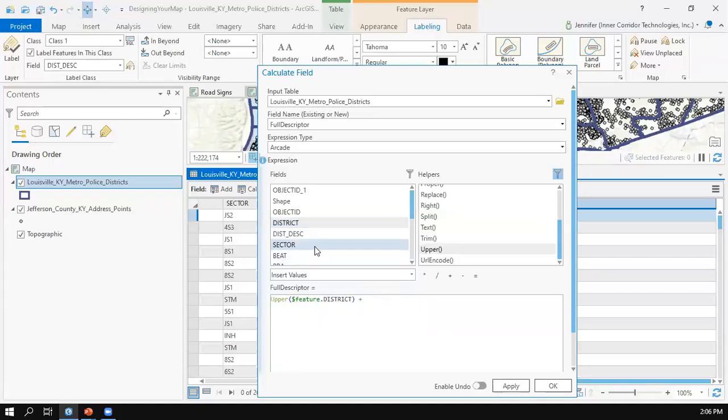So I'll add a plus and I'll add the beat. And see, it puts the dollar feature in there for you automatically. And then you'll probably want to put a space or something in between them. So I'll put a space dash space, again concatenated with the plus sign. So there's the full expression.